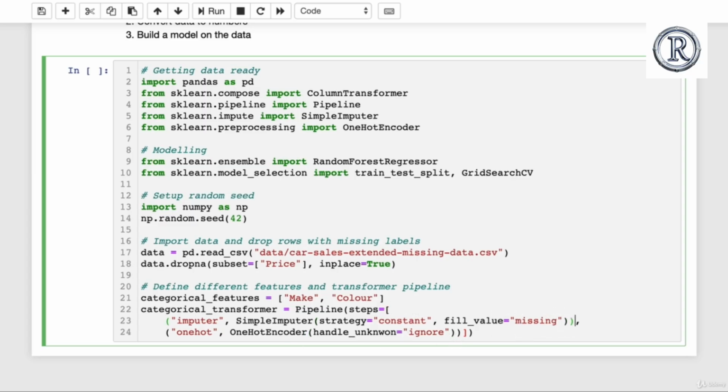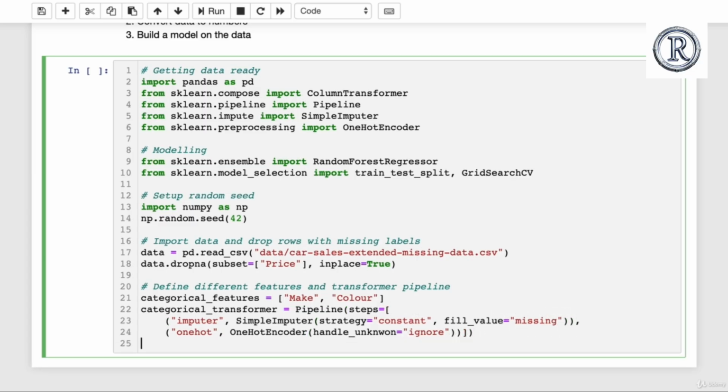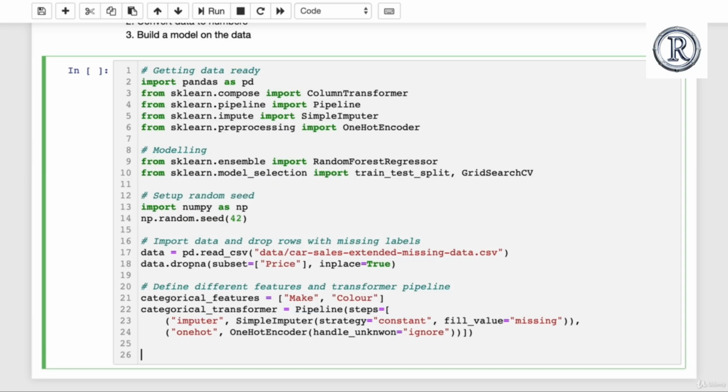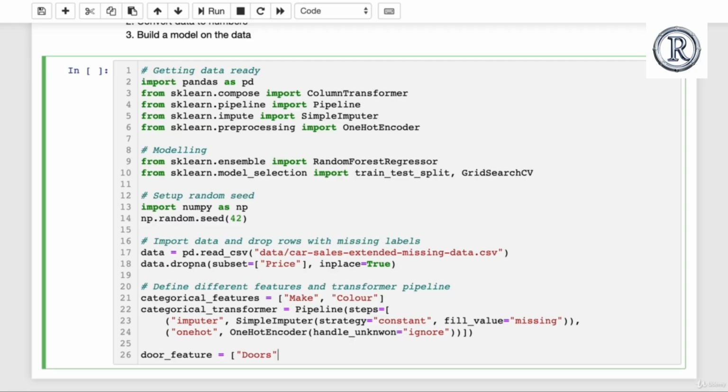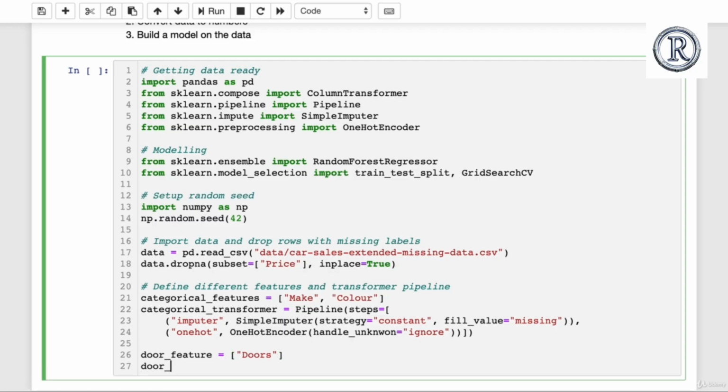We're missing one here. There we go. See, half of this is figuring out where your missing brackets are. And then door feature. We're going to define our door feature equals doors. And so the same thing again. So we're going to create a door transformer.